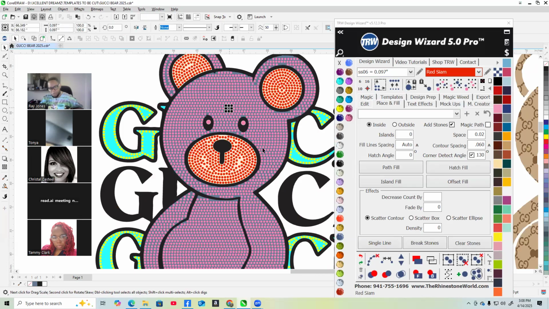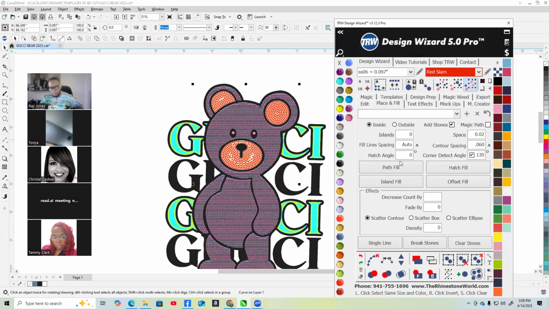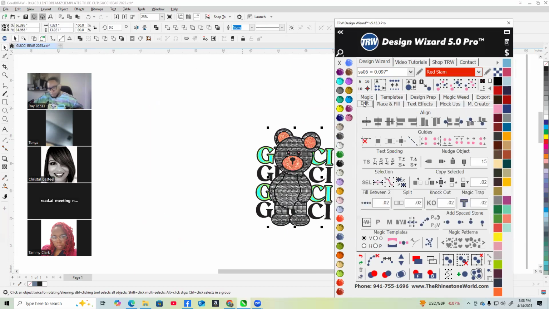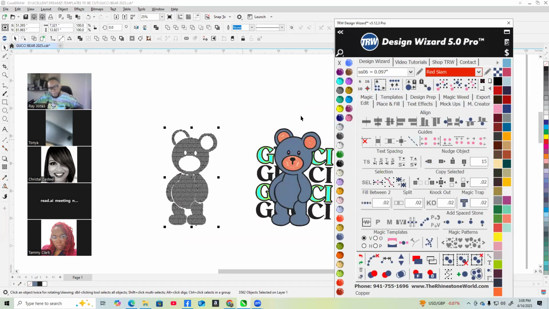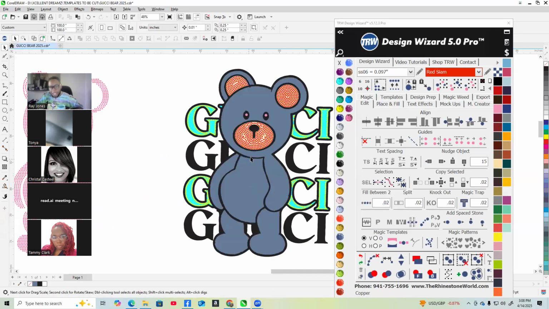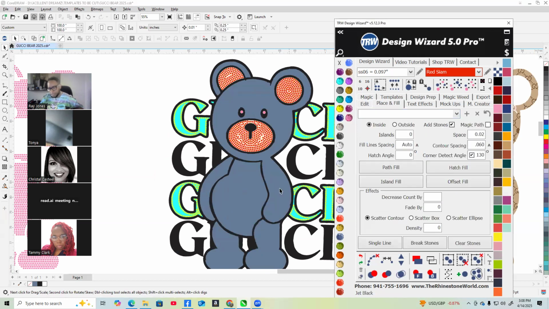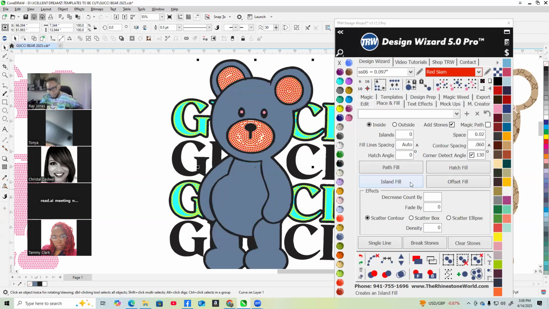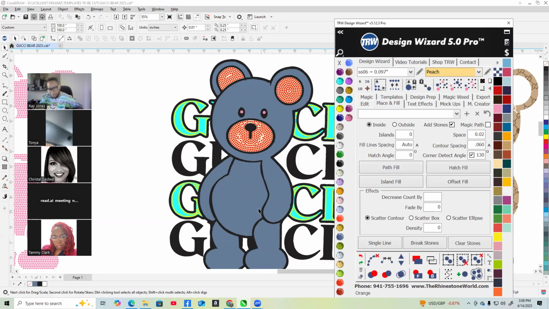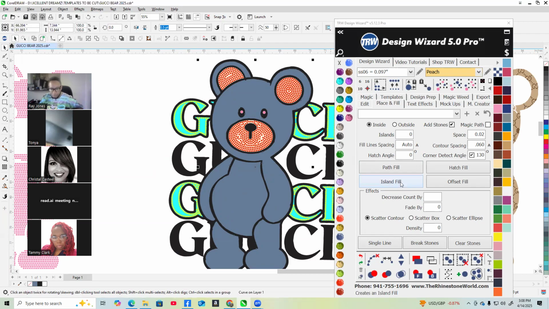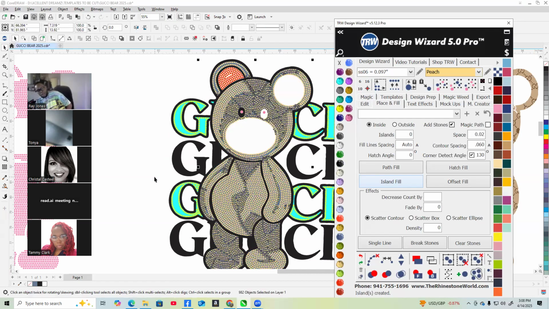So, let me show y'all. That's why I love using my hatch fill. I love using a mixture of both. But I just pick my battles to how much cleanup work do I want to do. Just imagine if we did this in the island fill. Let me change it to, yeah. Watch this, y'all. Work is magic.